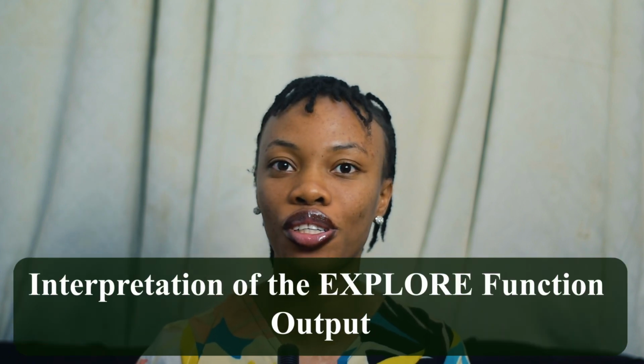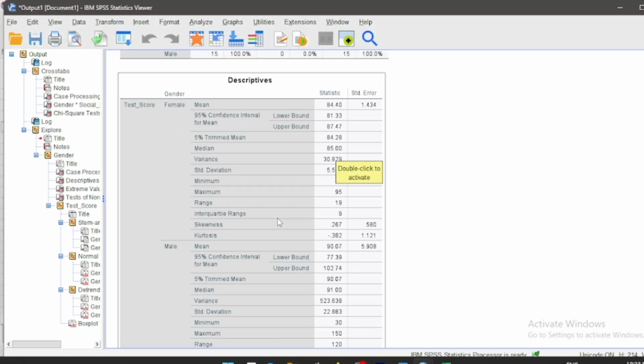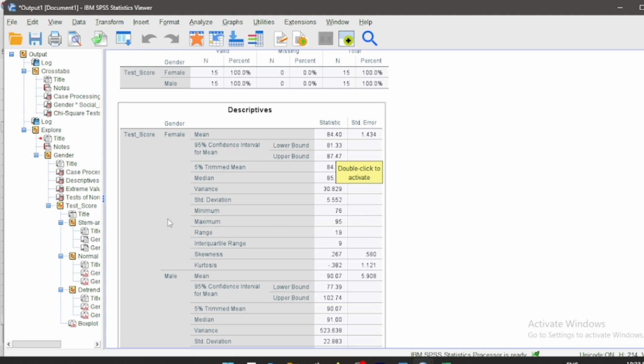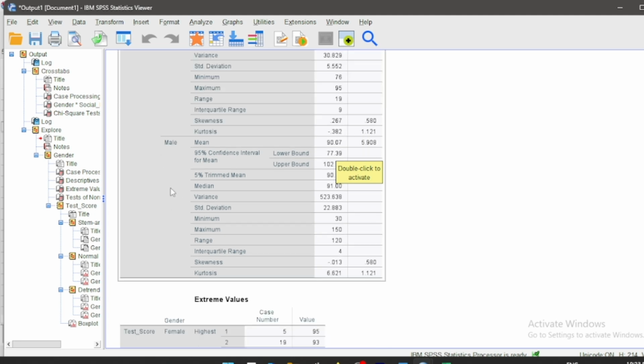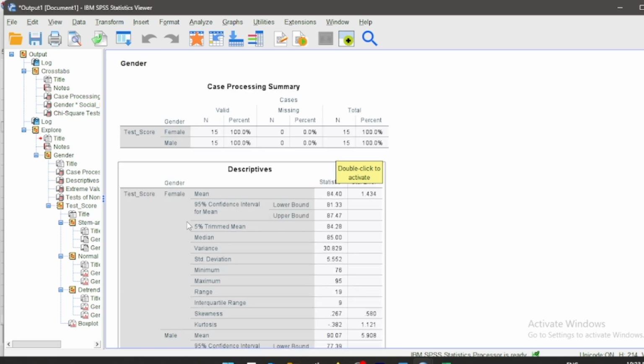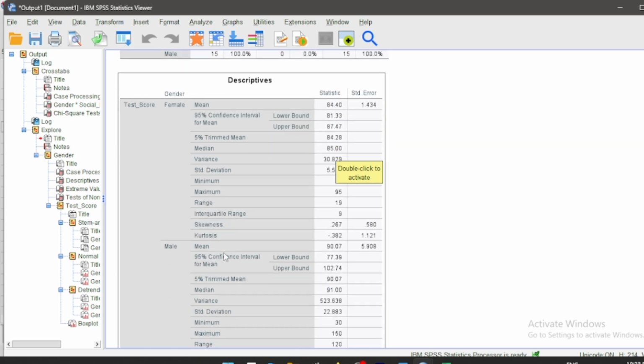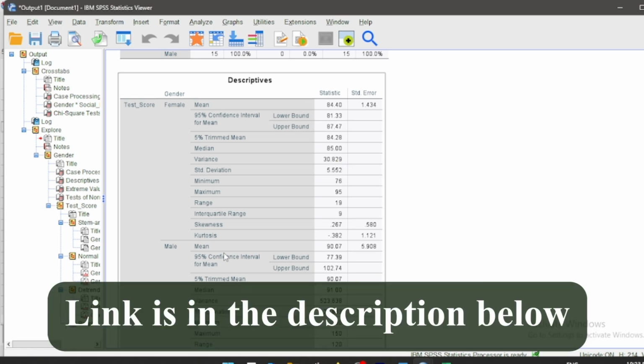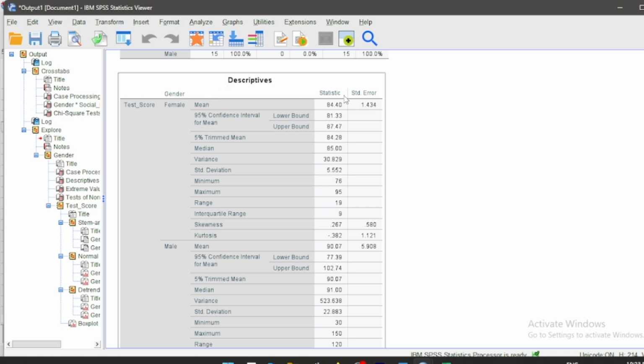Now that we've analyzed using the explore function in SPSS, let's go through the interpretation of the explore function output. So let's look at how our result looks. This is the test score by female and test score by male. Do you understand? So explore helps you to explore everything to know about the data. I created a video on cross tabulation, so you can check it up to know the difference between the crosstab and the explore. So here you can see the mean of the female test score and the standard error.